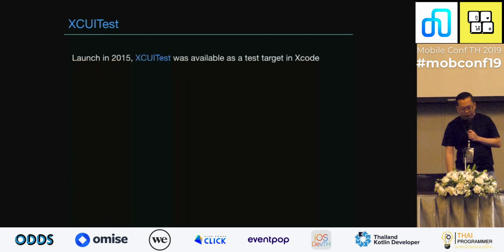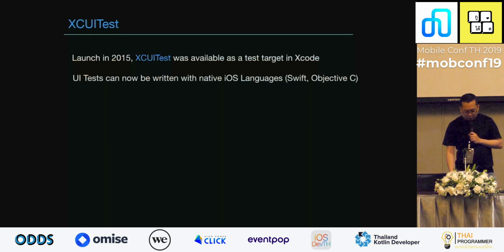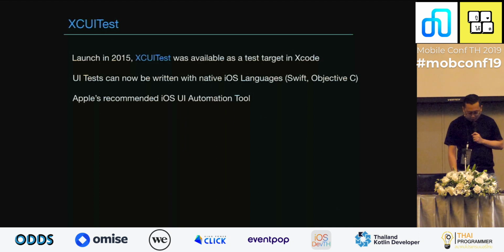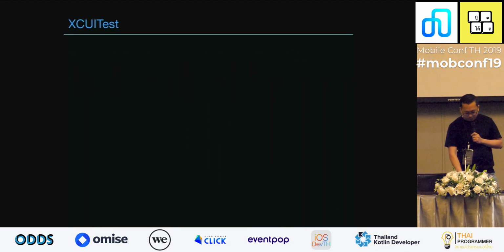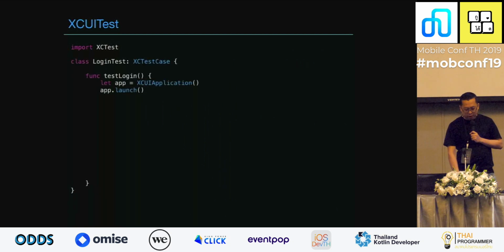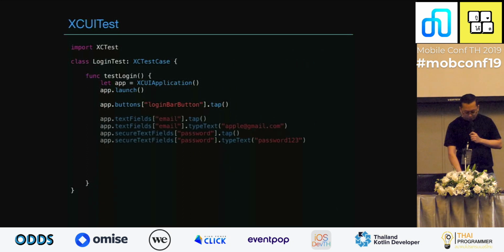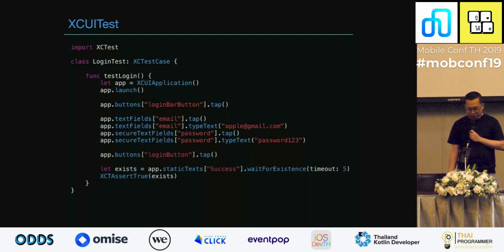XCUITest was launched in 2015, and it was available as a test target in Xcode. Since then, it was an amazing milestone because UITest can now be written with native iOS languages, Swift and Objective-C. And XCUITest has become Apple's recommended iOS UI automation tool. It's not difficult to write an XCUITest case. All we need to do is start off by creating a Swift file and set up the following code. Import XCTest, create your test class, your test function, and then create an instance of XCUIApplication, and add interaction code that simulates the user behavior on the app. Lastly, we write our assert statements to verify our expectations. So it is that easy. With this setup, we can easily create end-to-end XCUITest, and you can run them in a test or even production environment.